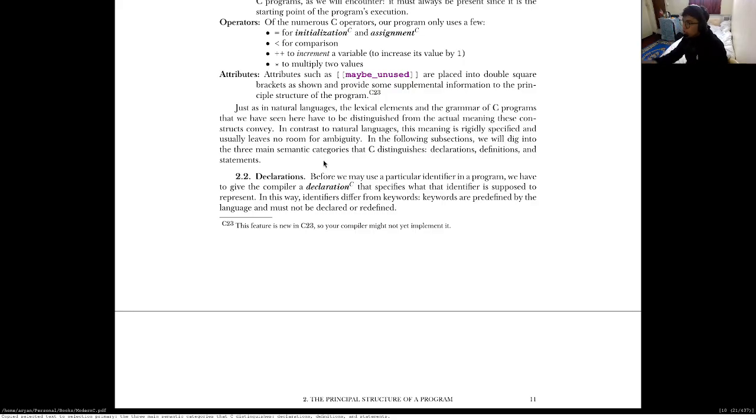Declarations say what something is; definitions say where it is stored; and a statement says what it is supposed to do, right?